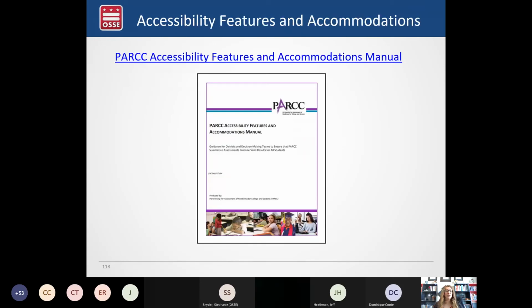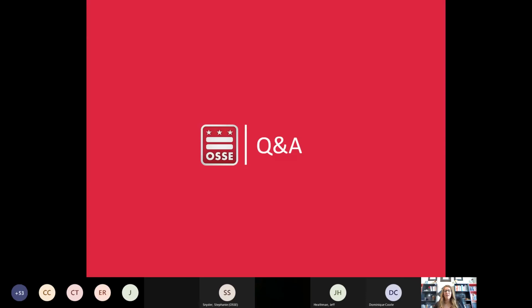And then one final resource we wanted to make sure to point out is the PARCC Accessibility Features and Accommodations Manual. This manual is posted online on the DC resource site under Manuals.